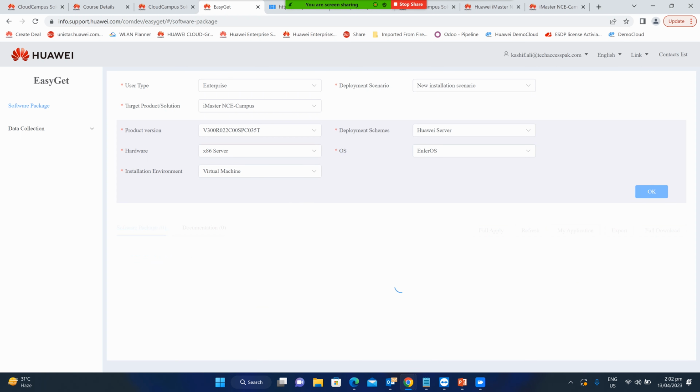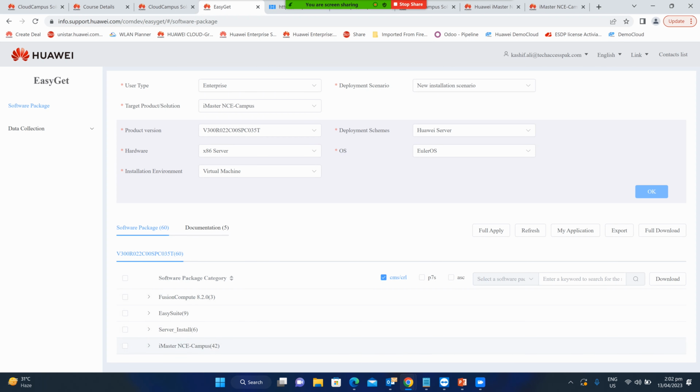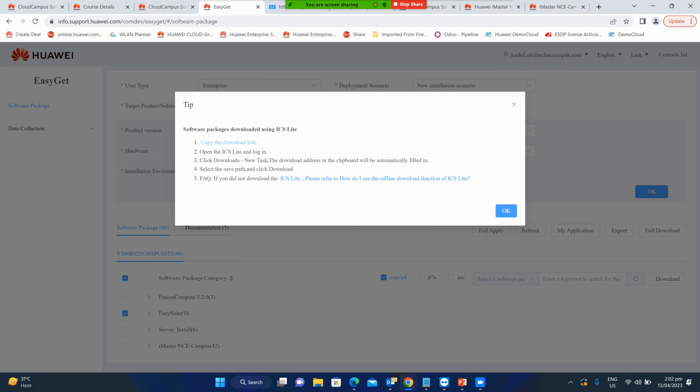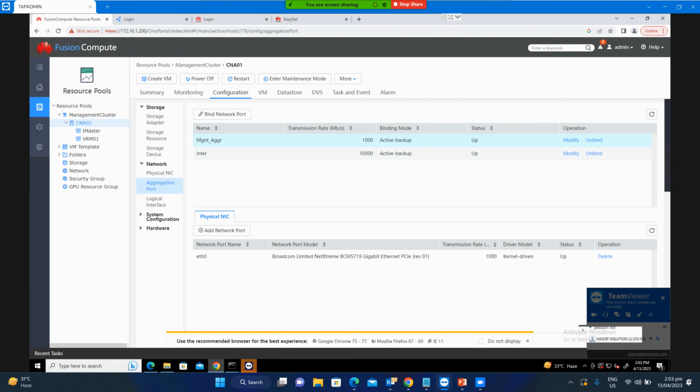When you press OK, it will show you all the available packages. See, all the packages are here. As I discussed with you, there are 42 packages available, so you would have to click 42 times to download. The best way is to use full download, or you can download only one folder if you want. This is the download link, and it recommends that you use ICS Lite to download. You just copy this link, put it into ICS Lite and download it. So this is the best way to do it.